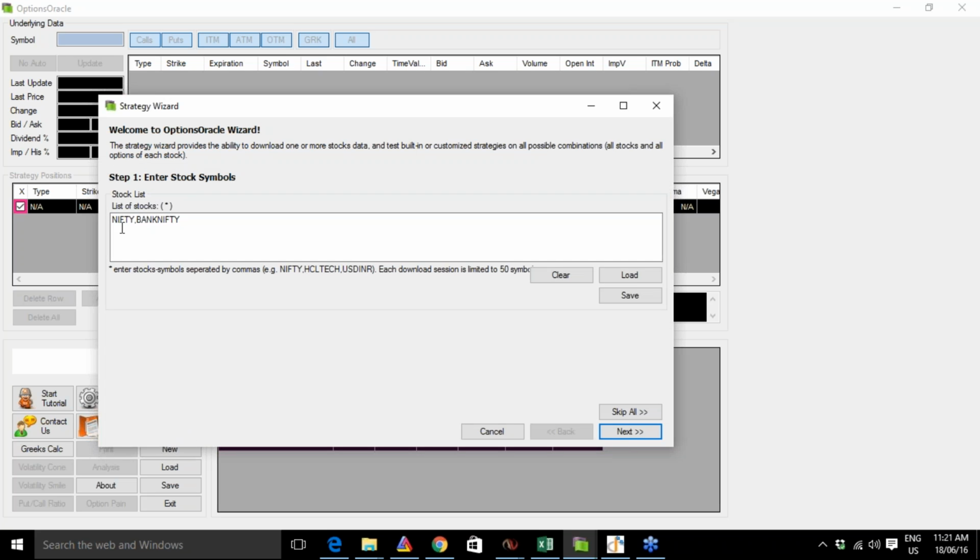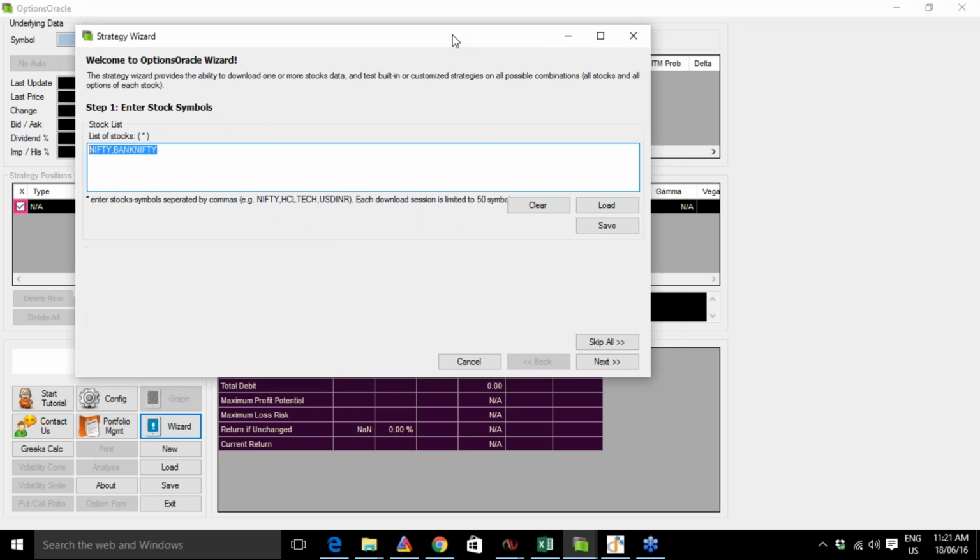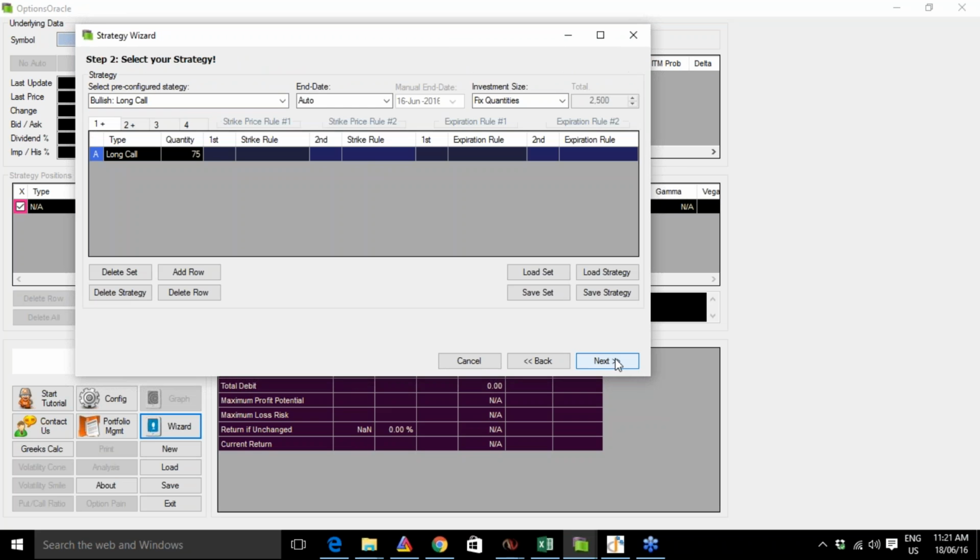First, you have to select the required strike price. Let's say you want to build a portfolio of strategies using Nifty and Bank Nifty. Let me go to next. Go to next. And now you have to build options for one and two legs here.